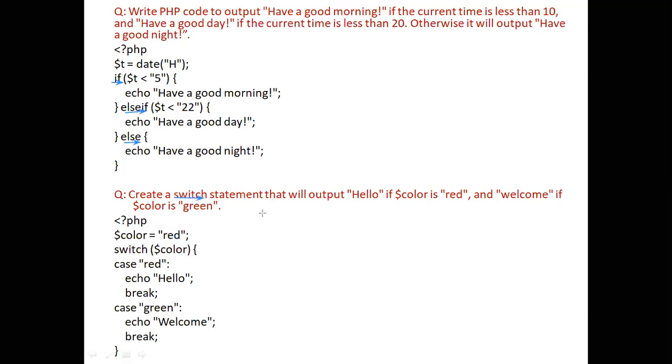Okay, and here, look at here. Create a switch statement that will output hello if the color is red. In switch, what you have to know is case and break. You have a case and break here. So PHP open and PHP close are there, and you have to close here.